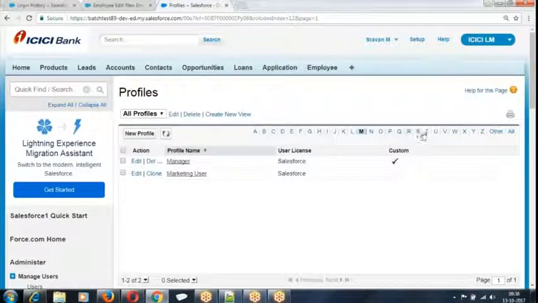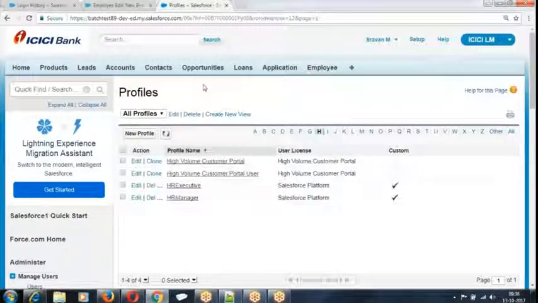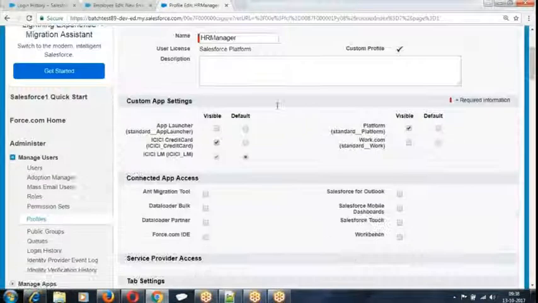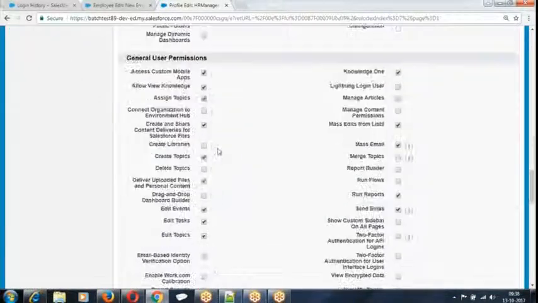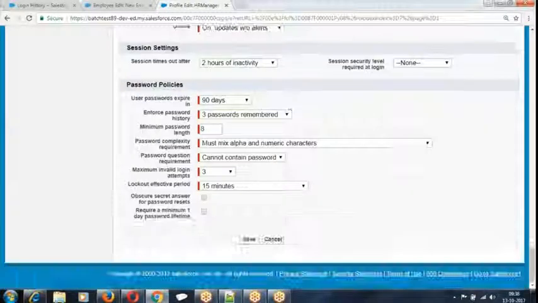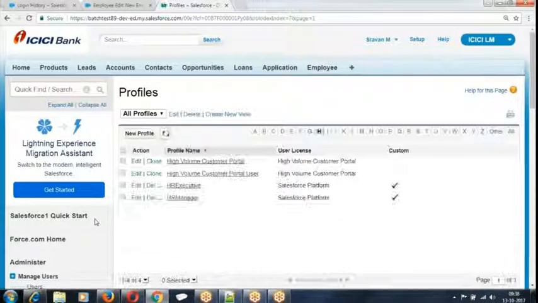Then HR manager. Now there is a concept of record type. I have not used it. The concept of record type. I will go for the record type. What is the record type? If the status is selected or rejected, then the record type should be changed.